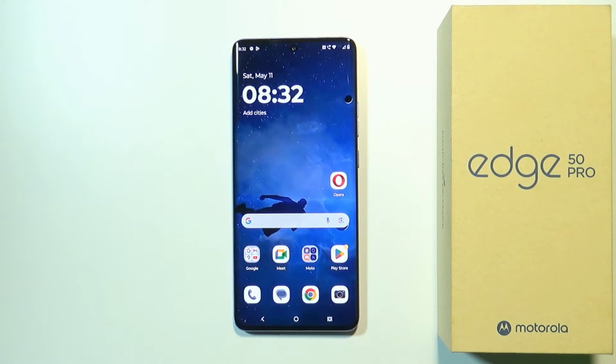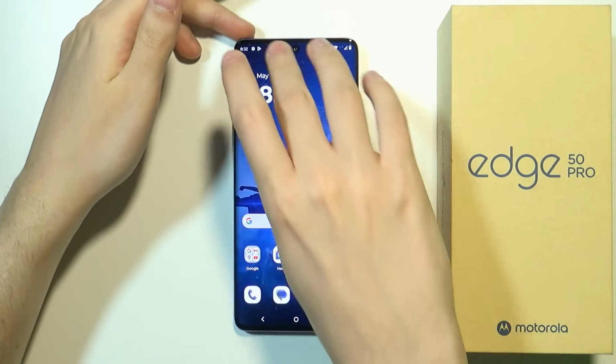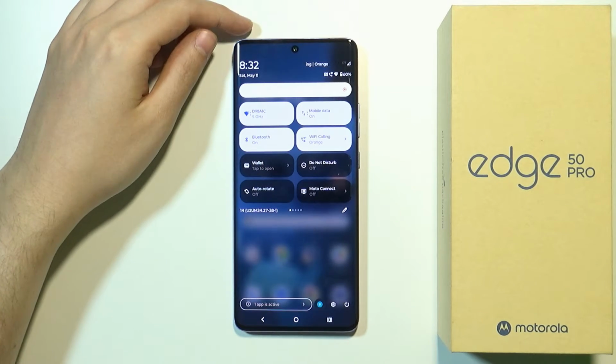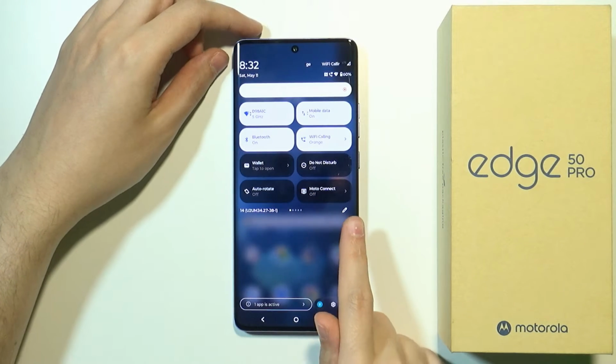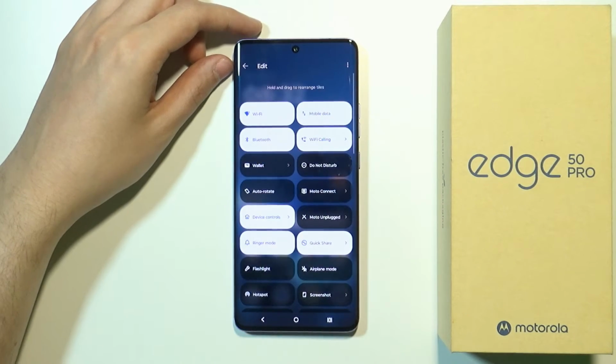Hello, in this video I'm gonna show you how you can customize the quick access buttons on Motorola Edge 50 Pro. So first let's open the quick access, let's swipe from the top to the bottom, then one more time. And now in order to manage these buttons, over here we have the pen icon. We can tap on it in order to start customizing.